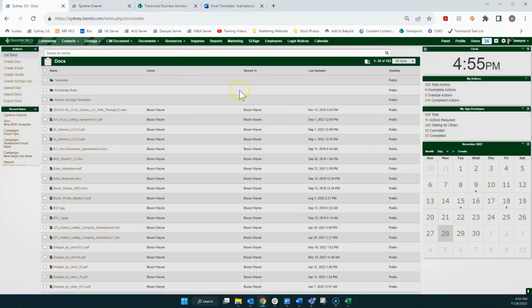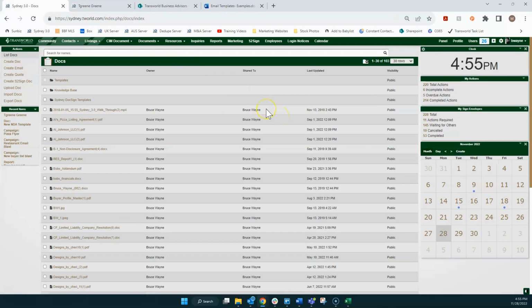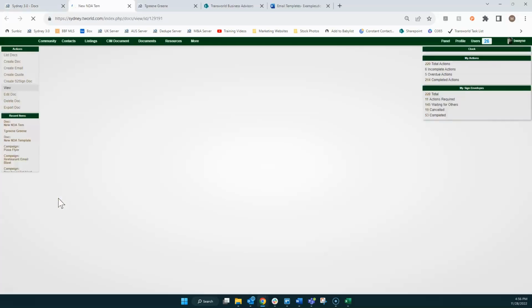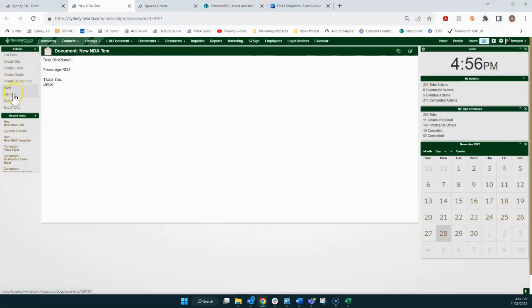If you need to update anything on your email template, go back to your Documents Docs, and in here you'll have a folder titled Templates. This is going to hold all of the email templates that you have created. To edit it, click into it, and then click Edit Doc, and this will allow you to edit your template.